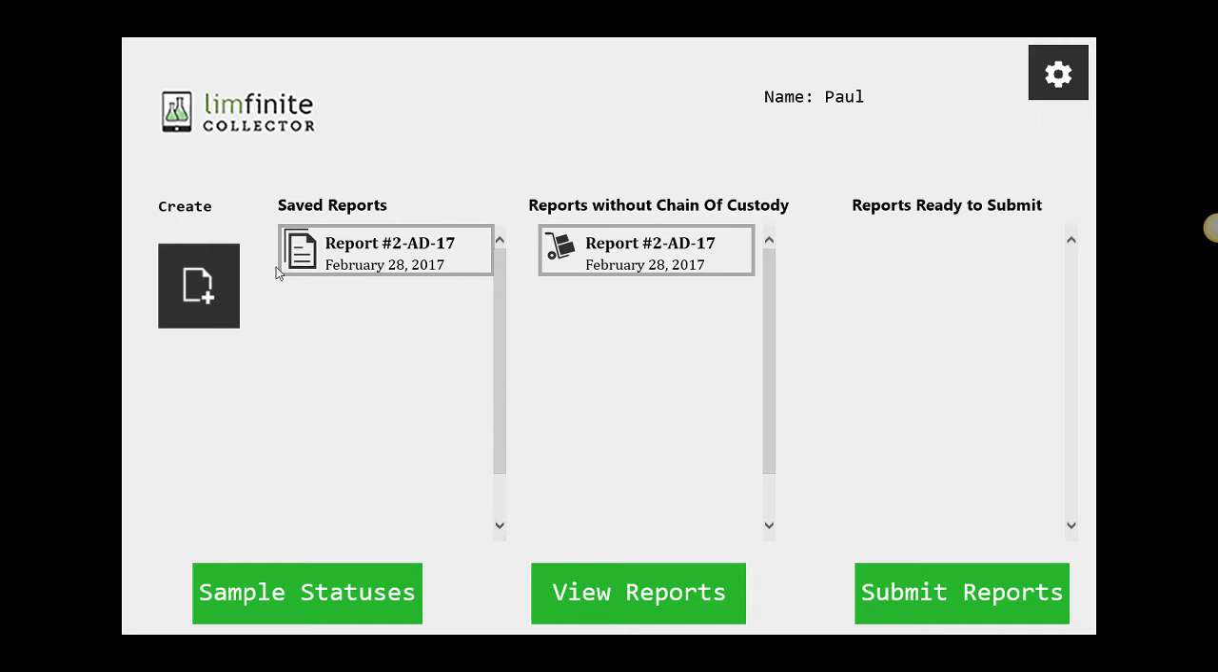The first one is the saved reports column, and this is where we have links to the reports that have not yet been set to ready to submit. So these are things that you might be working on presently. Then we see reports without a chain of custody in the middle there. And that's the column that includes links basically to identify reports that need a chain of custody, but they're ready to submit other than that.